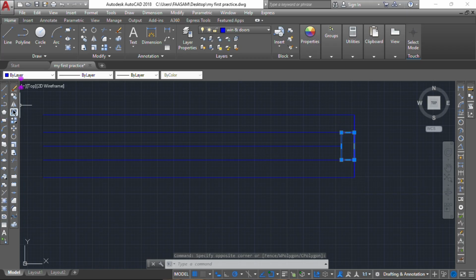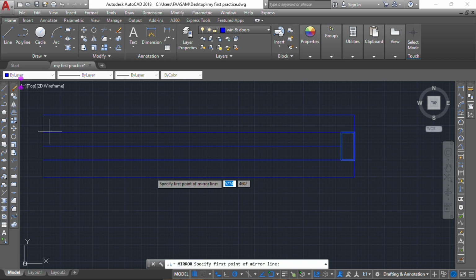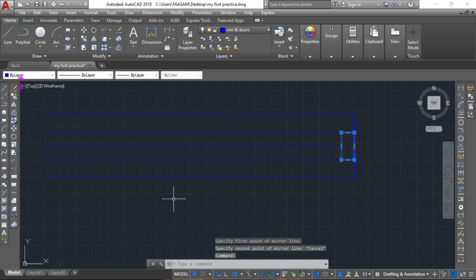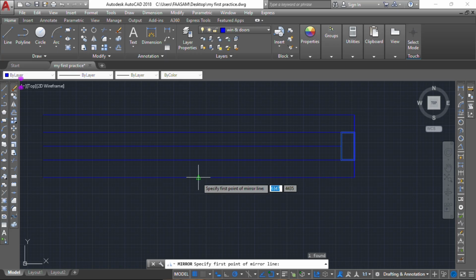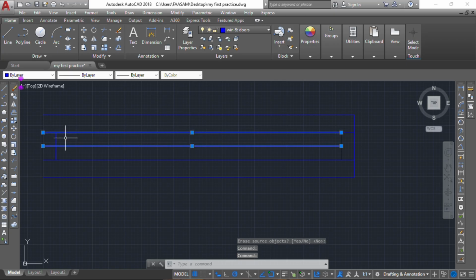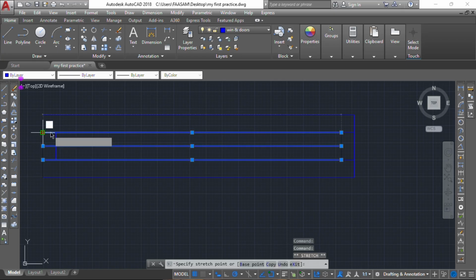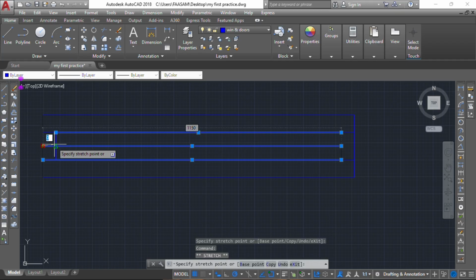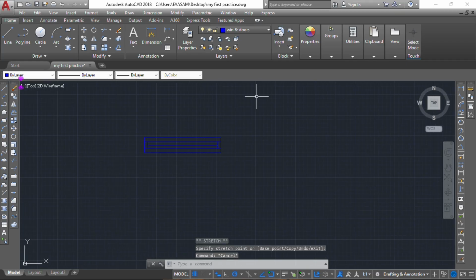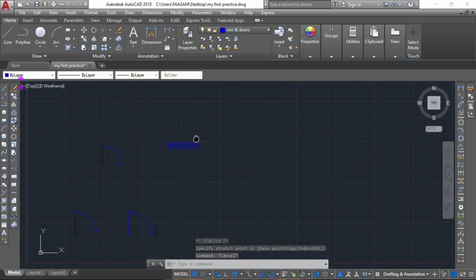So now select your mirror tool, which is this, and then select a common midpoint between the two. Let's use this. No, sorry, since I've reduced that length, this should be our common midpoint here. Enter. Erase source object, no. So we are having this. So this is just a simple window for 1 2.